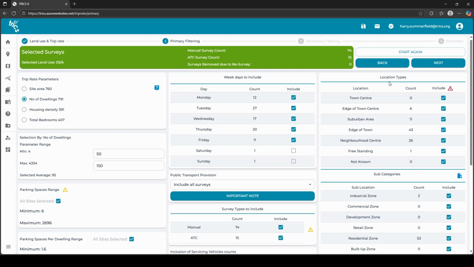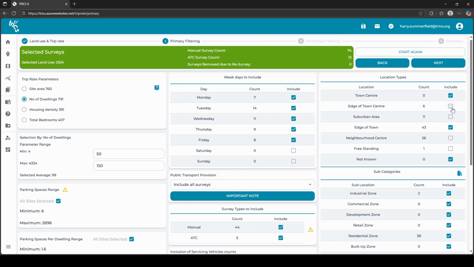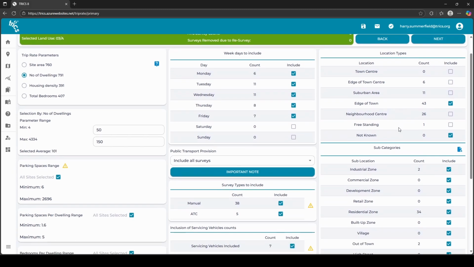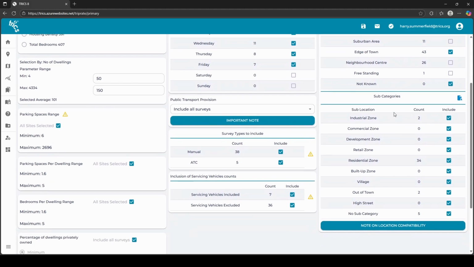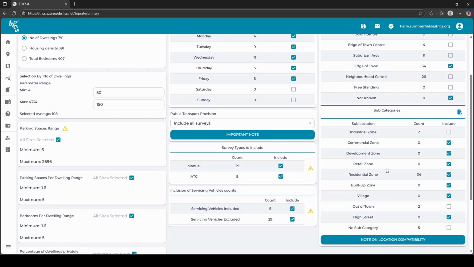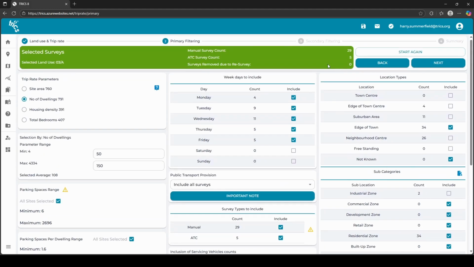We're then going to move on to our location types. Our site is set in an edge of town location, which has 43 surveys, so we're going to deselect all location types that aren't edge of town. We're also going to choose a subcategory. Our site is set within a residential zone, so once again we're going to deselect all subcategories that aren't residential zone, which leaves us with 29 manual count surveys.